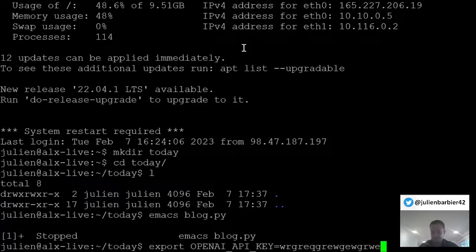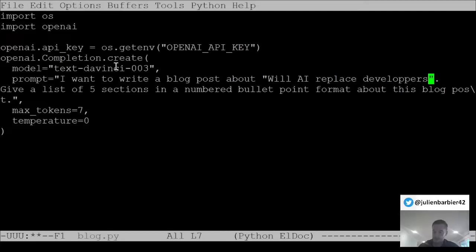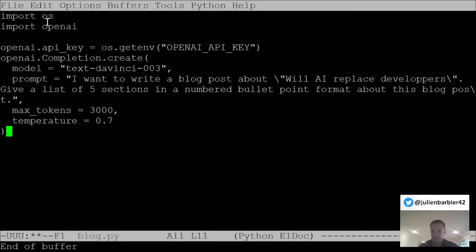And then you say openai.Completion.create. So let's check our model name. Our model name is text-davinci-003. The prompt is a little bit different though, right? Our prompt is the first one: I want to write a blog post about something, and in this case, it was this. Max tokens, we said 3000. Temperature was 0.7. That's good, the prompt's good. So let's try that first.